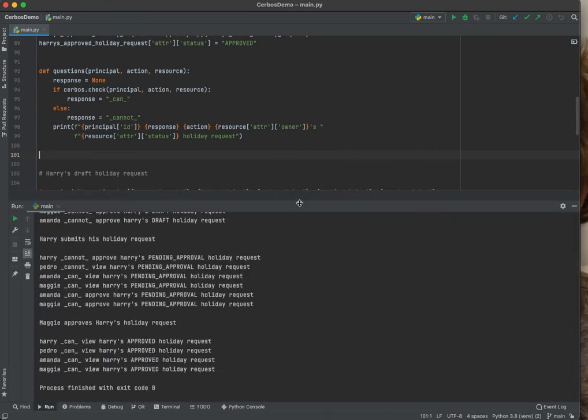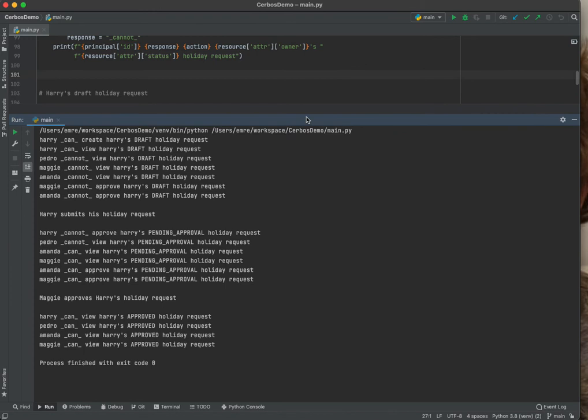And what we see here is, with the current given policy, Harry can view his own draft holiday request, and nobody else can view or approve. Once we look at these submitted holiday requests, that's in pending approval state. Harry and Pedro cannot do any, Harry cannot approve, Pedro cannot view, and both Amanda and Maggie can view and approve it. And once it's in approved state, everybody can approve it, can see it.